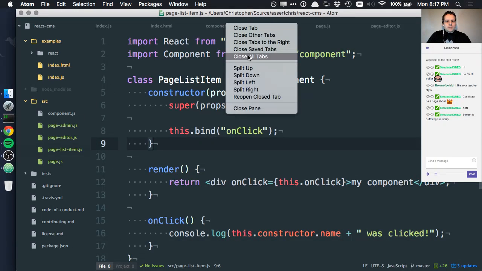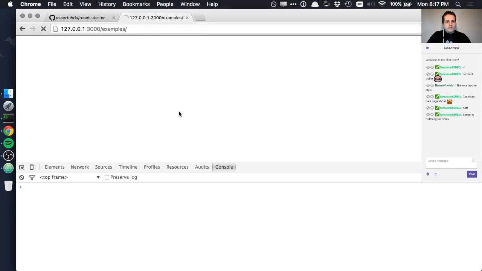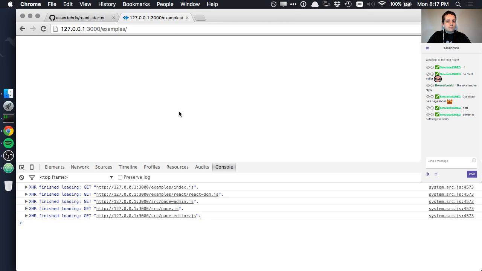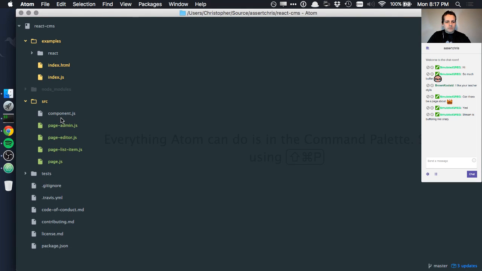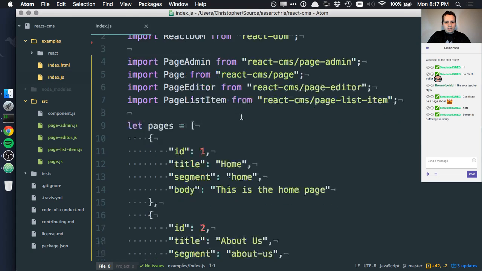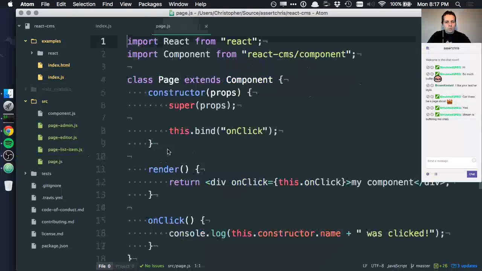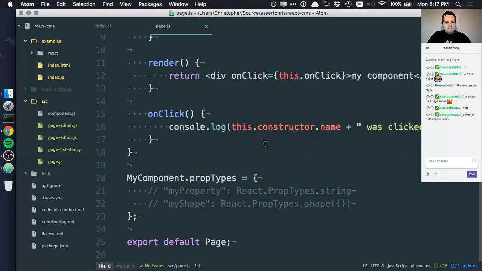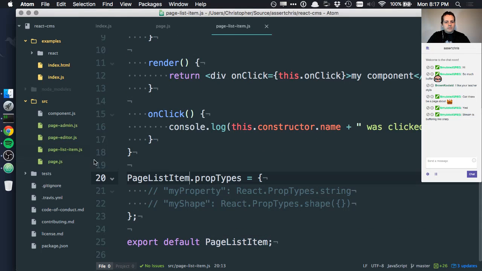Okay, so we have our four classes now. We should just be able to refresh this, and hopefully that works. Okay, so my component is not defined. Let's have a look in here. Are we referencing my component directly? No. Oh, okay, I see what's going on. So we forgot to change one thing here.